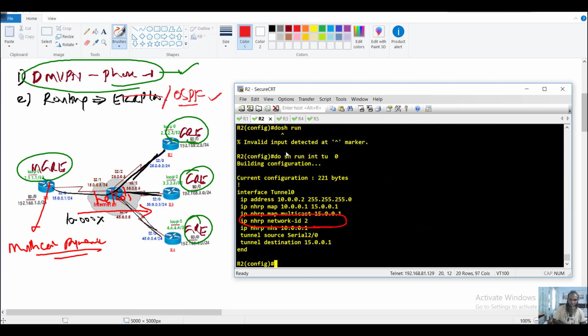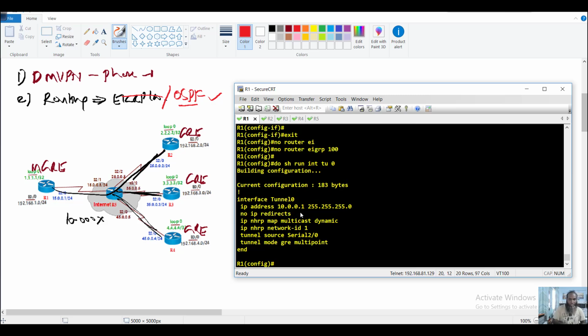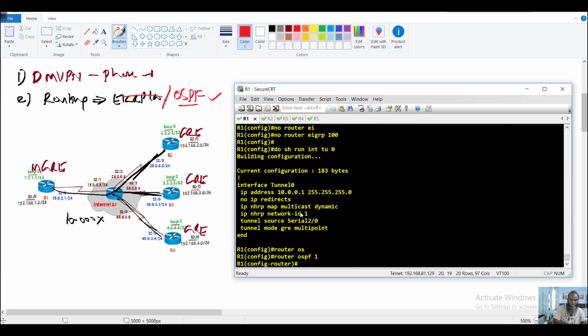If you see the tunnel configuration here as well, we are allowing the multicast hellos to be sent only to 15001 because we just form neighborship with this. There is no need for multicast to be sent to other peers in general. So this is to allow the multicast hellos. If this is configured, basically you expect the neighborship should form. So let's go and configure OSPF here.